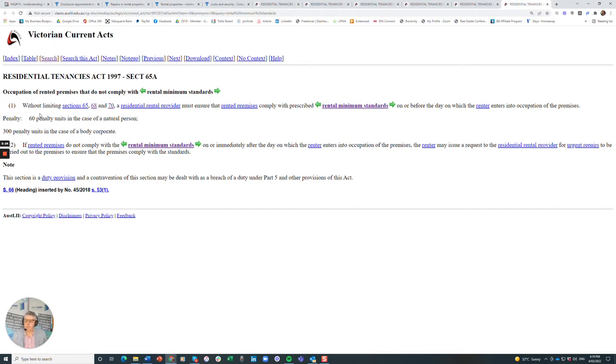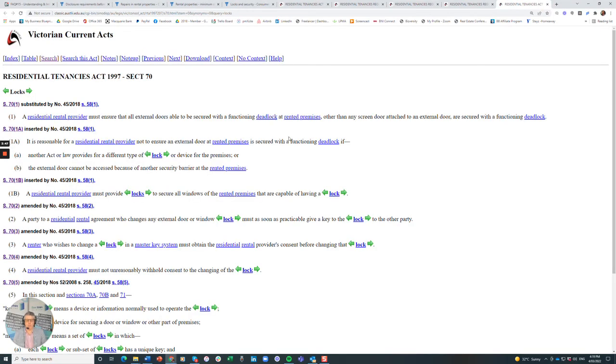Section 55, so occupation of rented premises that do not comply with minimum standards. Have a look through this one, and this effectively says that if the rented premises do not comply with the minimum standards on or before the day the renter takes possession, the renter may request that the rental provider conduct urgent repairs to make sure that it complies. Now, as we know, there's $2,500 applicable for the urgent repairs. If the tenant can't afford to do the urgent repairs themselves, they can come back to you as the agent and also the rental provider and say, I want this fixed as part of the urgent repairs.